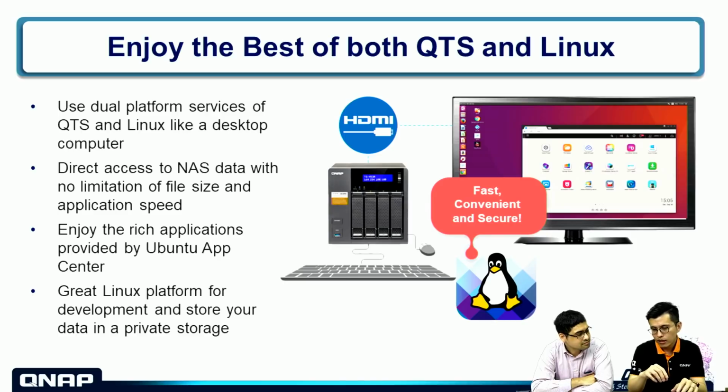The benefit of Linux Station is that we can directly access the NAS data. This is because the container architecture shares the kernel, and we have already done some work underneath. So if you are in Linux Station, you can directly access the NAS data, and Ubuntu also has an App Center, which means you can use the App Center to install more applications. It expands the usage of the NAS.